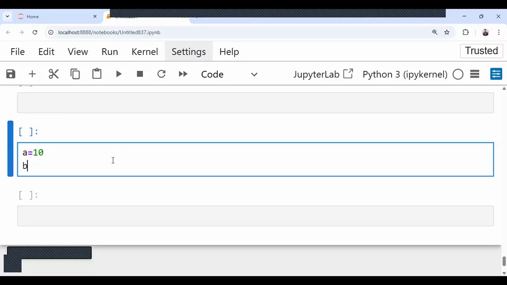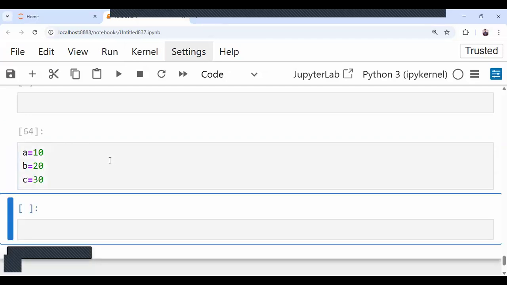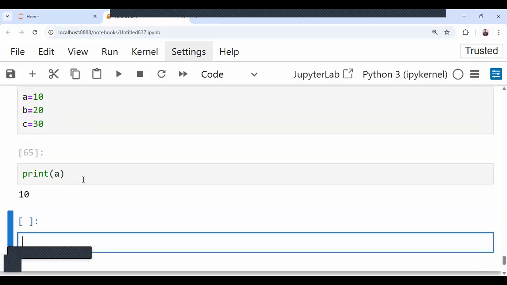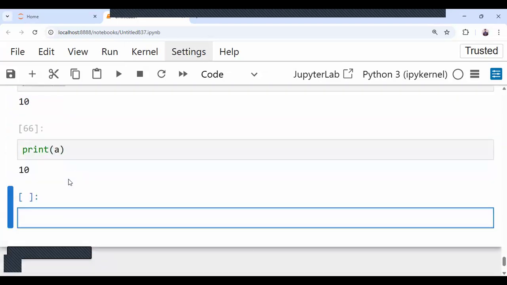Let's say a equals 10, let's say b equals 20, and let's say c equals 30 likewise, right? So if I have given like this, guys, whenever let's say I want to use this a, you can see it gives you 10. මට මෙයාව call කරන හැම වෙලාවෙම බලන්න මට මේ output එක ගන්න පුළුවන්.